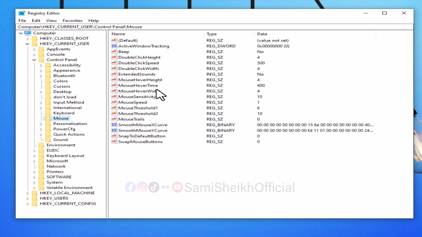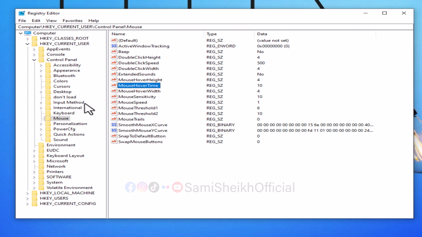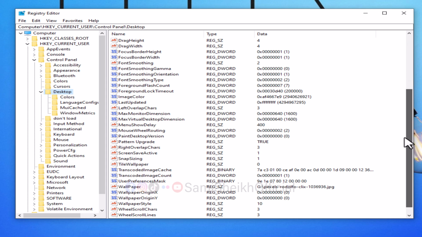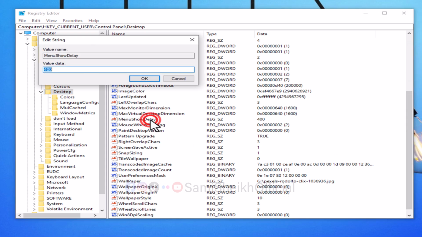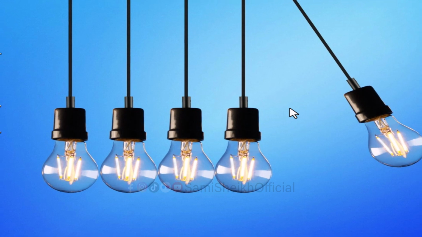Double-click on the mouse hover time option and change its value to 10. Then click OK. Now double-click on the desktop folder. Scroll down and double-click on Menu Show Delay. Change its value to 10 and click OK. Restart your system to experience the changes, which will improve your Windows speed.